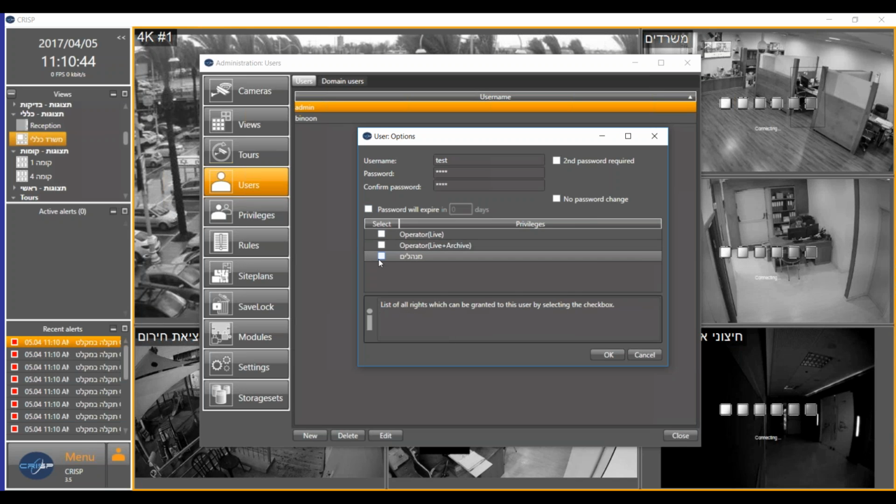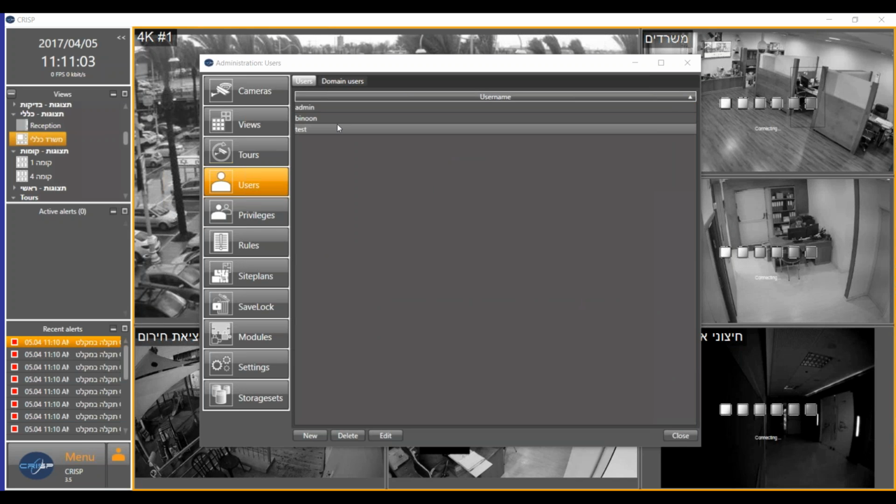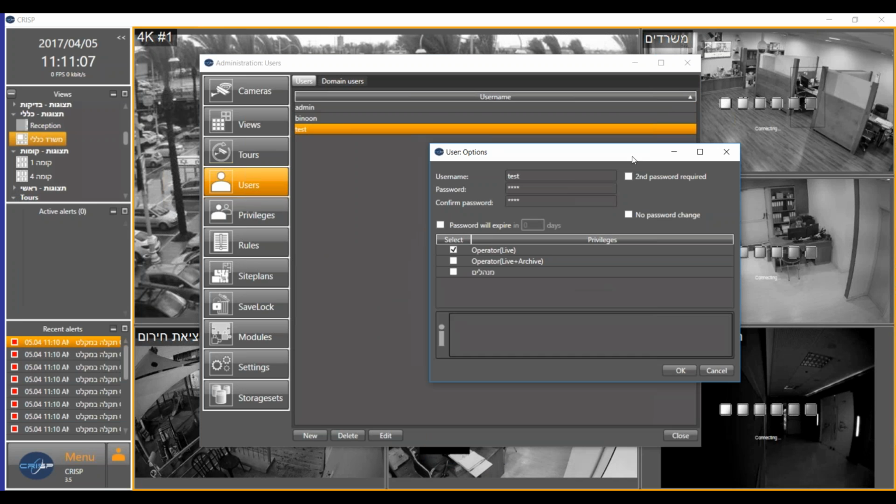And here you click on which privileges this user has. So we have the administrators, we have the operator, which shows only live, and we have live plus archive. You can also create new privileges. We'll just go to that. So now we have the new user. It is connected to the operator live group.